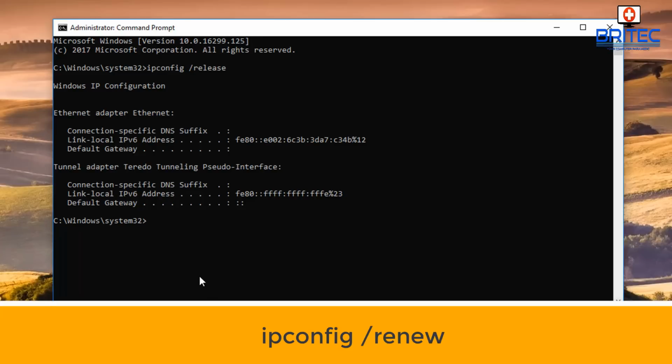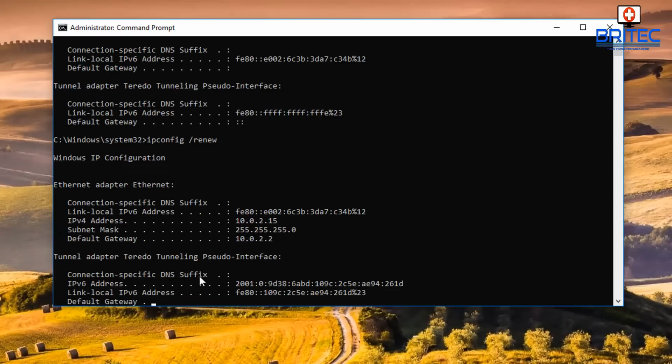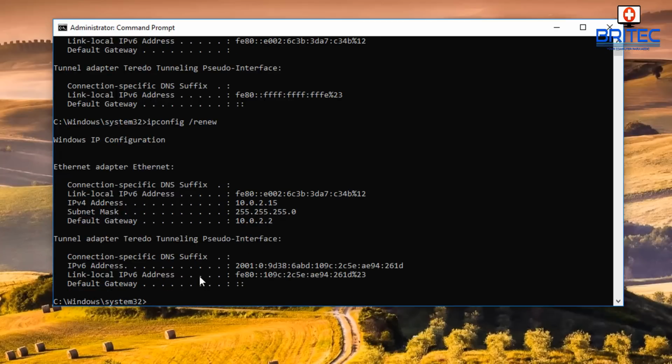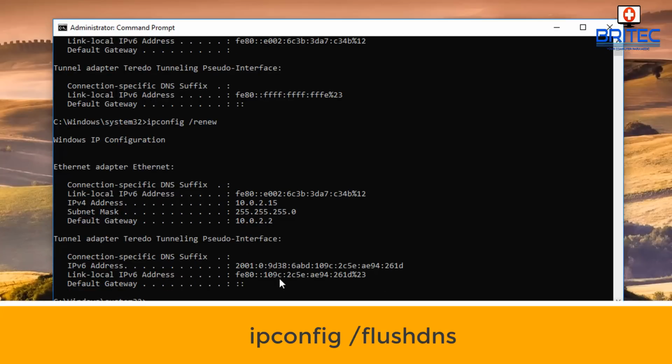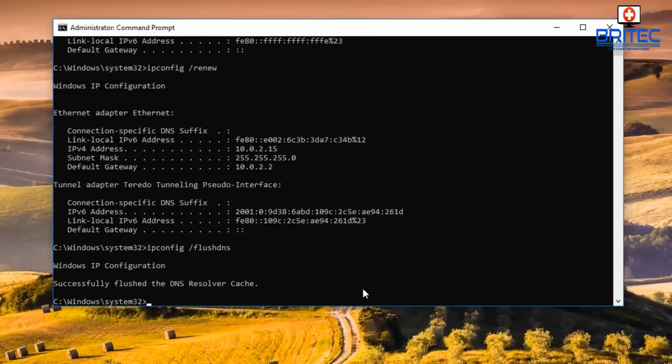Next up, we're going to do ipconfig space forward slash renew, just like so, and let that renew. And there we go. So what you can do here now is do ipconfig space forward slash flushdns. Just like so. And you can create a batch file to do this for you. It's very simple and easy to do. So just let that run and there we go. That's now cleared that for us.